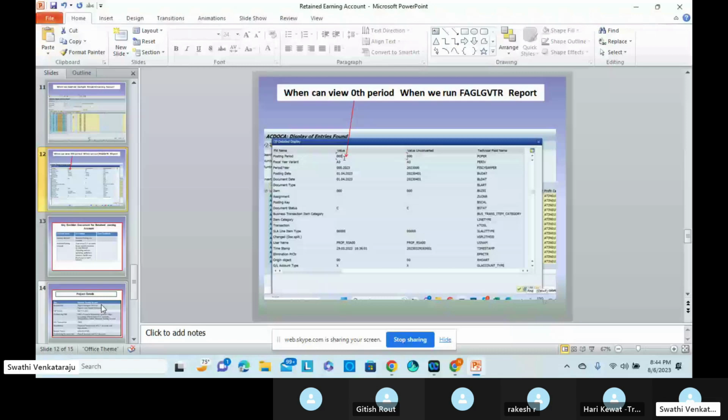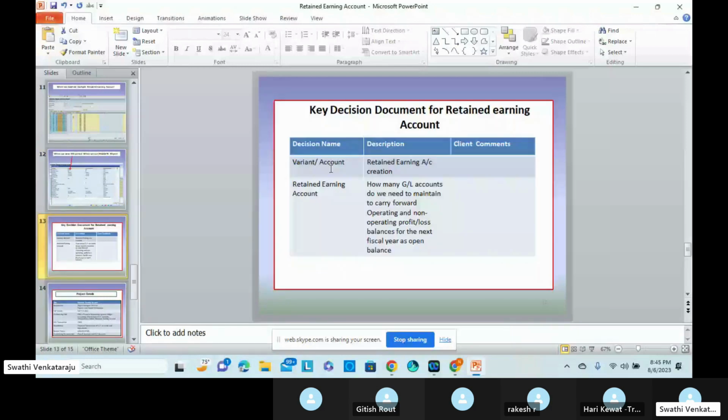Coming to this key decision point, business may opt for multiple retained earnings accounts, because if they want to see non-operating profit in one GL account and operating balances in another GL account, they may opt for multiple retained earnings accounts. Based on business requirement, we decide how many to maintain, a single GL account or more than one.